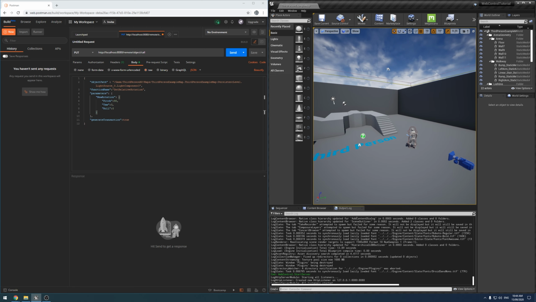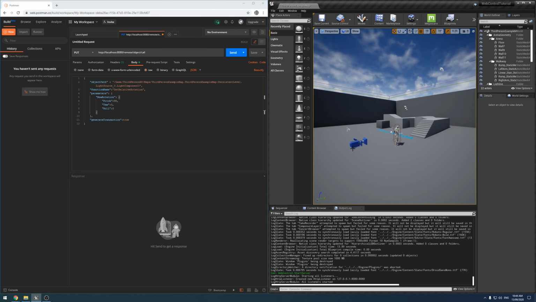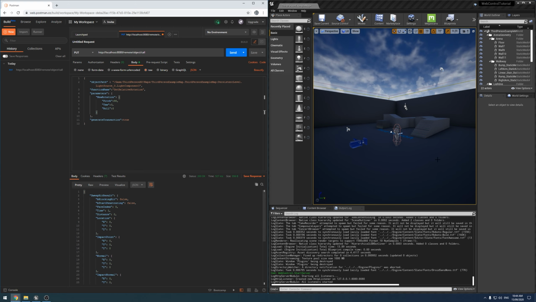And so we're running here. So here is our map. And then all we have to do in Postman is hit the send button. Boop. And then Postman will send the request and, ta-da! Just like that.